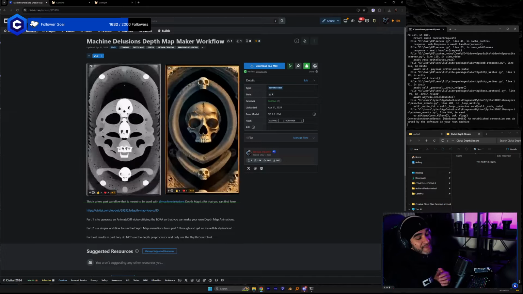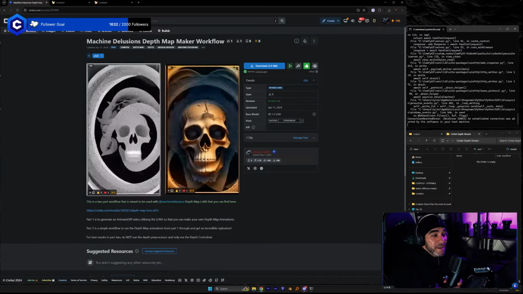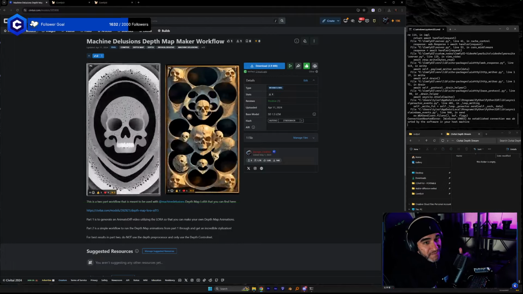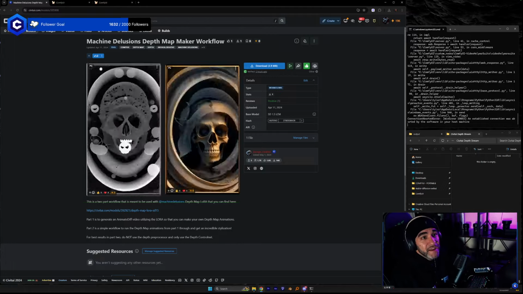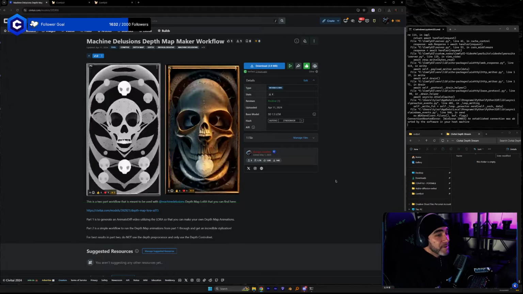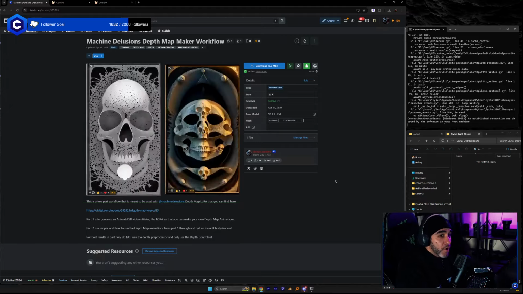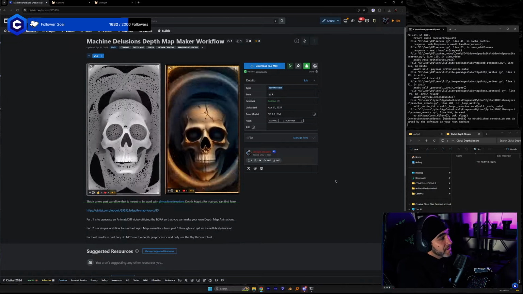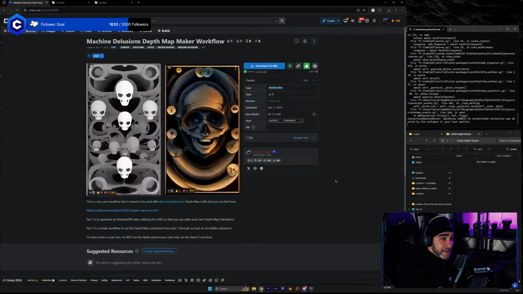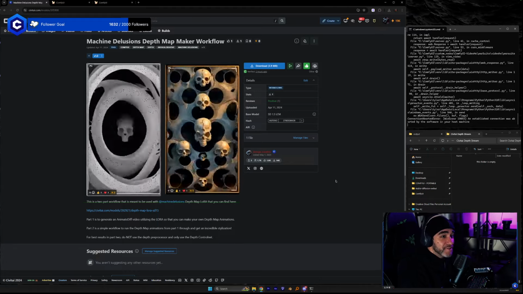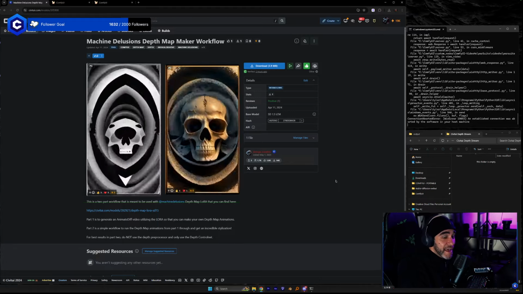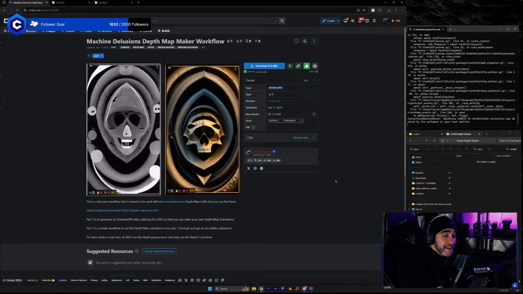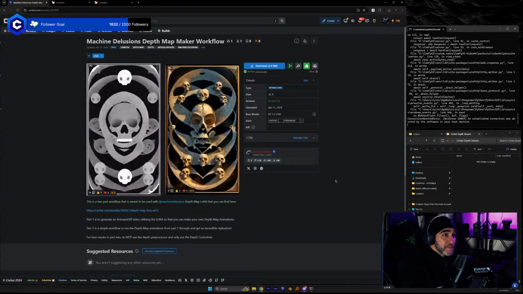But okay, so let's talk a little bit about what we are going to get into today. So basically, we are going to be generating our own depth map animations in Comfy UI and Animate Diff, and then taking those depth map animations and running them through Animate Diff to stylize them ourselves.